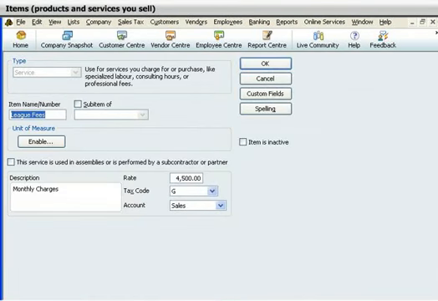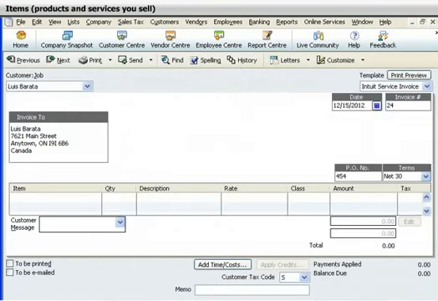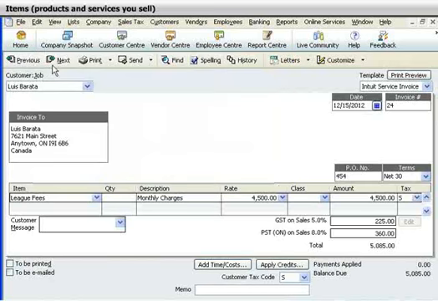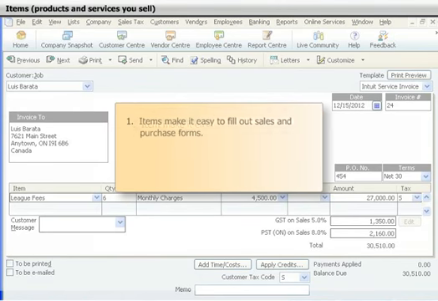When you set up a sales item like this one, you enter a description and rate. Then you never have to enter this information again. This makes it quick and easy for you to fill out sales forms. For example, when you create an invoice and choose an item from the item list, QuickBooks automatically fills in the description and rate for you. And if you change the quantity, QuickBooks calculates the total for you. That was the first benefit. Items make it quick and easy to fill out forms.